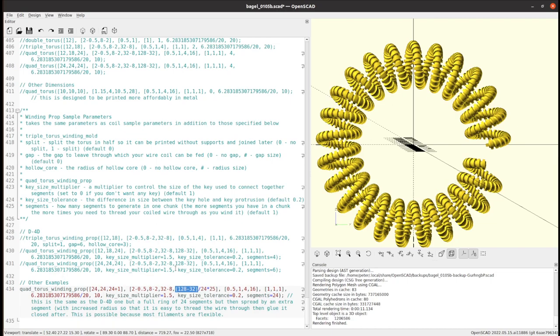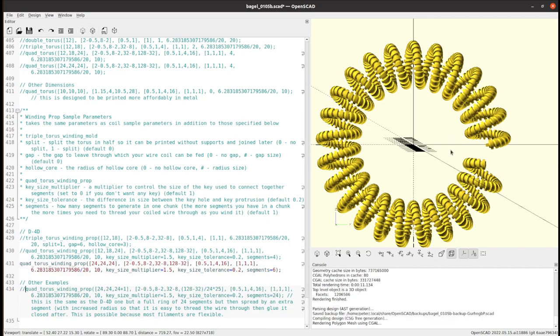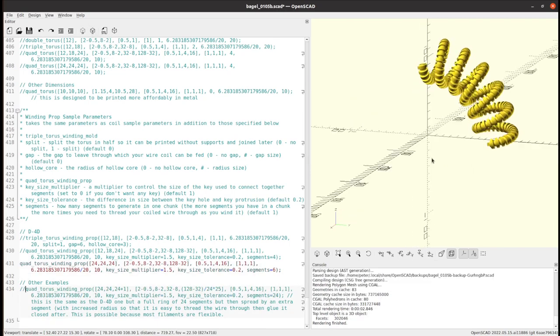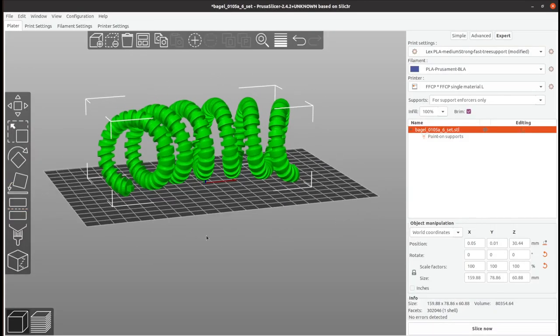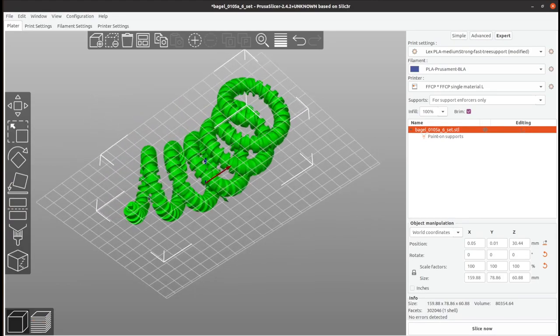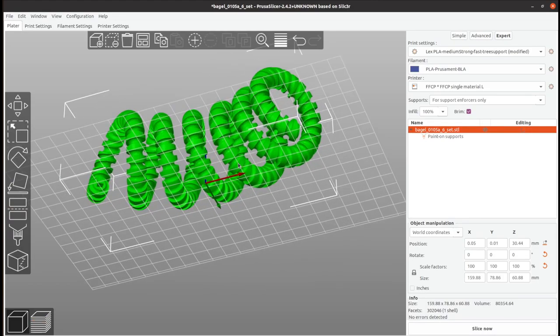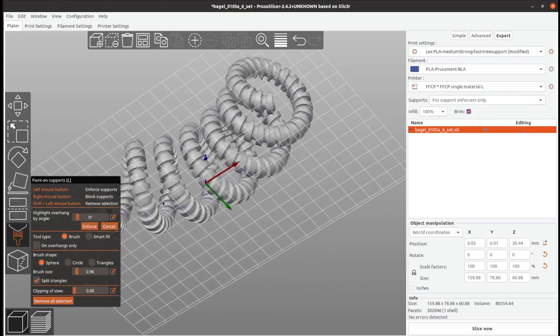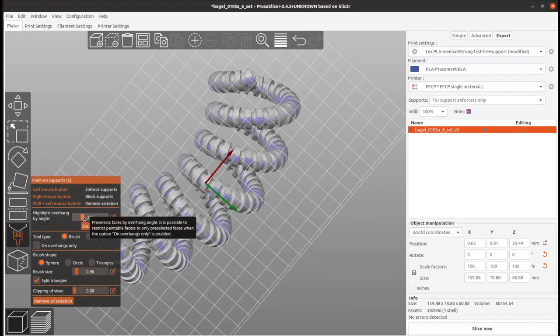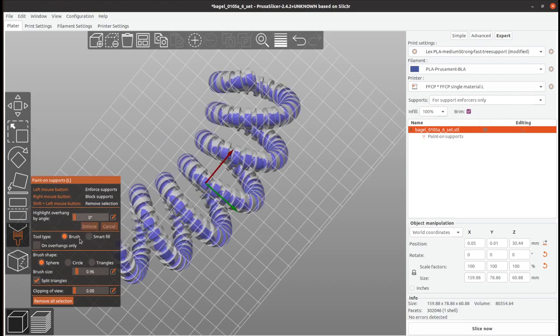Just as a proof of concept, I did print out the 6-segment one that I designed up here on my 3D printer, just to make sure it was relatively possible to do, and I'll show you what it looks like in Prusa Slicer here. Some tips for the support material: if you're using Prusa Slicer, you'll want to come in here and set your support to be a certain size, and then click in Force, for example.